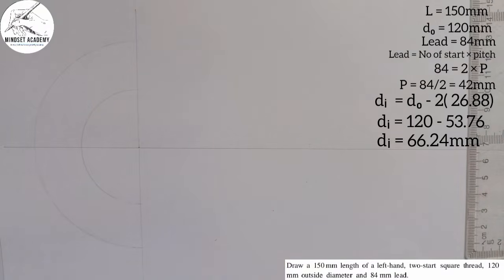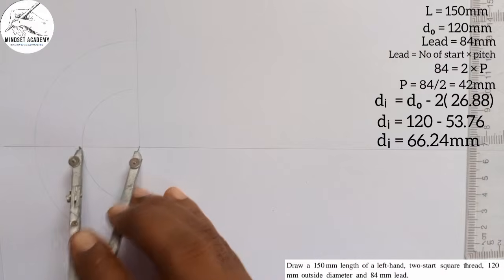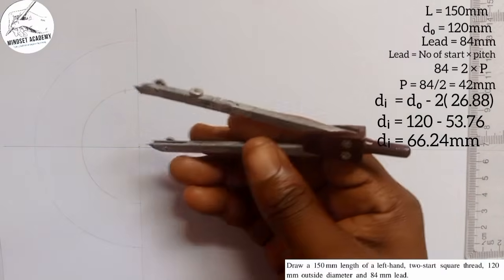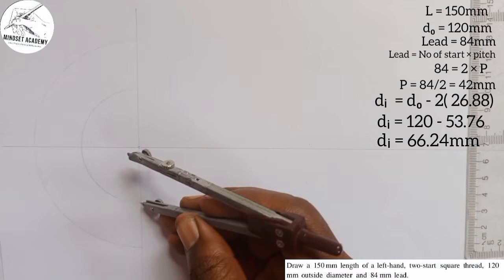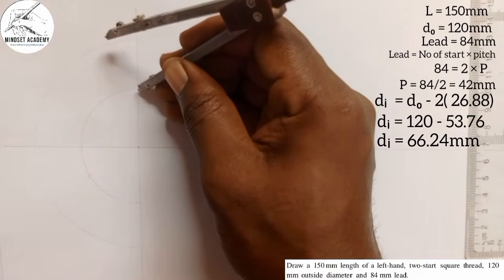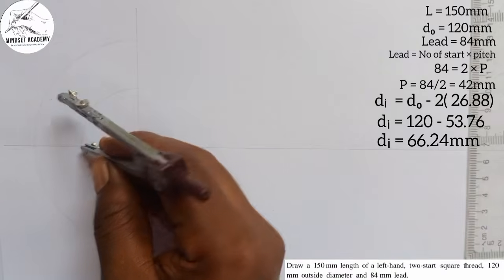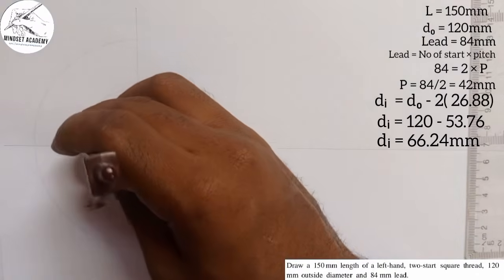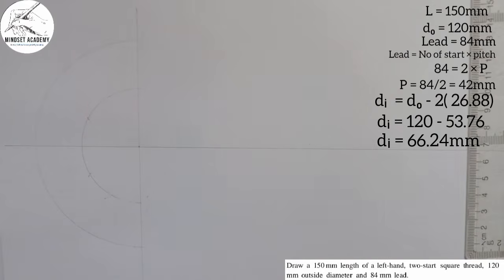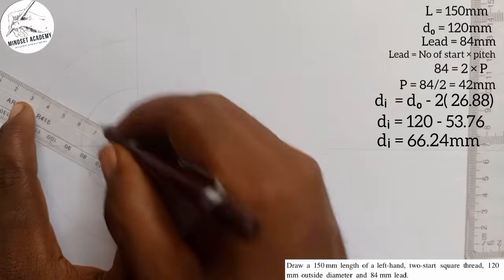Now the next thing I'm going to do is to divide this into 6 equal parts, right? So I can use this radius. If I use this radius, I must focus on the semicircle that I drew with the radius. So if I place it here, I'm going to mark this point. I'll place it here also and mark this point. I'll place it here and mark up and down. So I'll take my meter rule to pass through the center point.